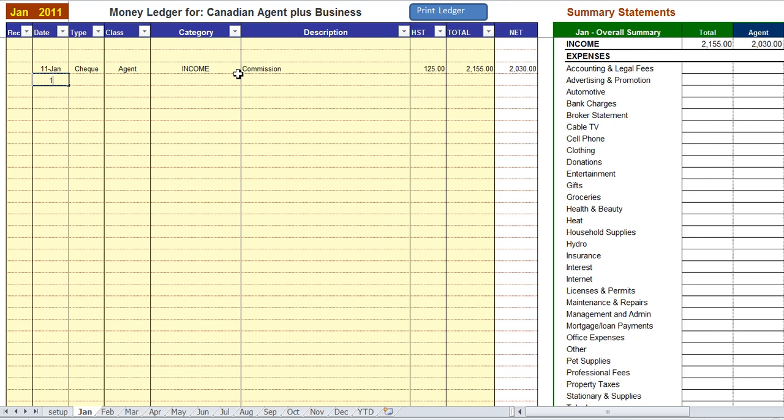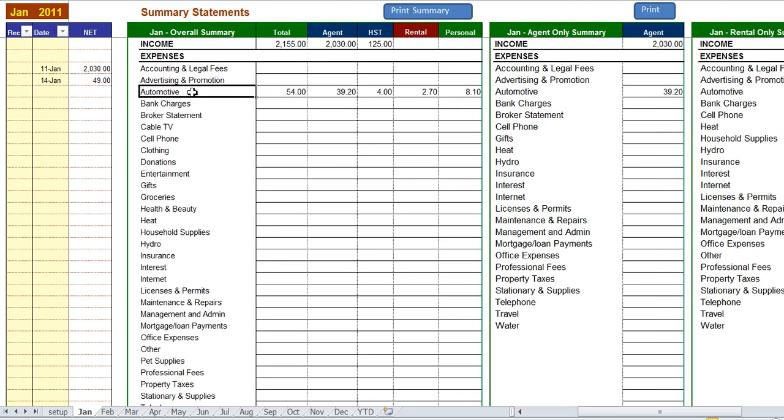Okay, let's do another item. 14th of January, we have a Visa, we have split in this case, and it's automotive, and it's a gas purchase. There's our tax, there's the total of the gas bill, and we split that. So now on the right hand side, you can see what it did with that automotive expense. It split it between, there's your total, there's the agent portion and the tax on the agent portion. That's how much went to rental, and that's how much went to personal.